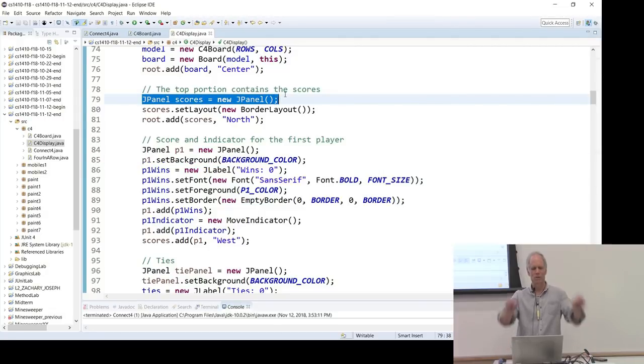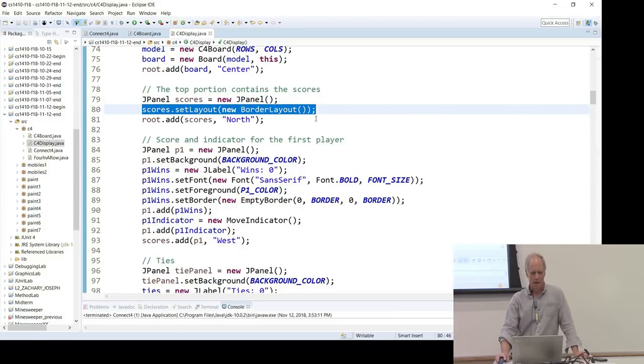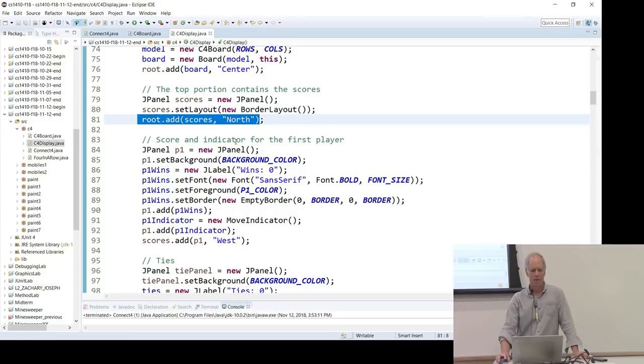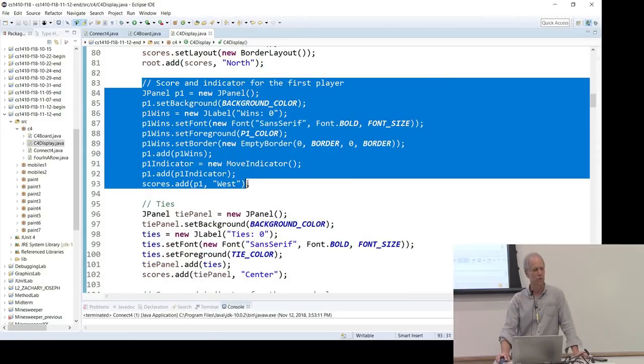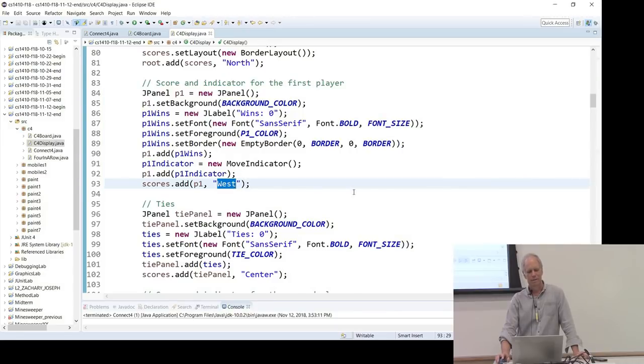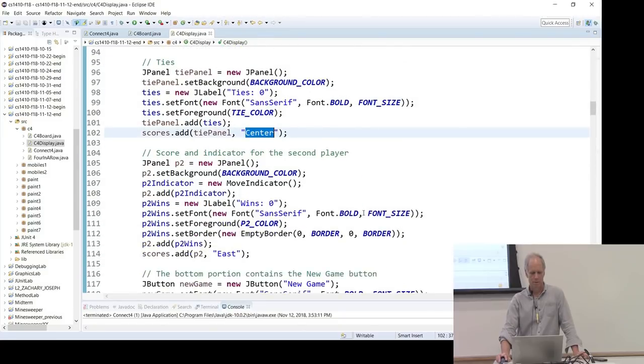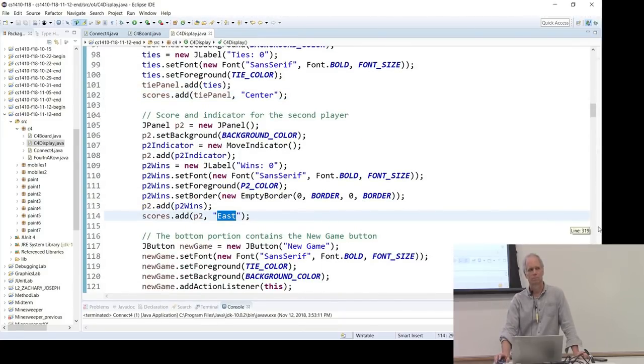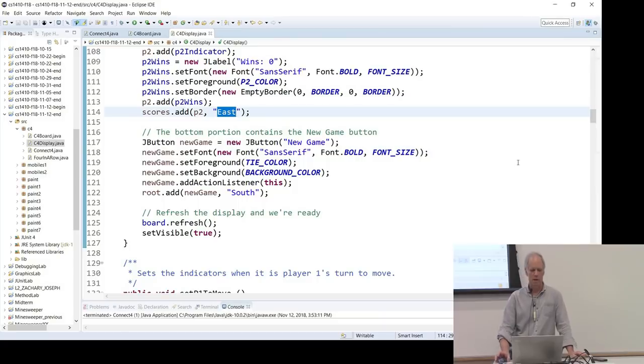Scores is the top portion that contains all the scores. It has a border layout, as you suspected, and we add it to the north of the root. Then this panel just has player one stuff, and it's added on the west end of the scores panel. Ties goes in the center. That goes in the east. So that's just a hack to make everything lay out right. Then we create the bottom portion, which has that button, and somewhere we created a board object and put it in the middle, and then we refresh the display, set it visible to true, and we're off.